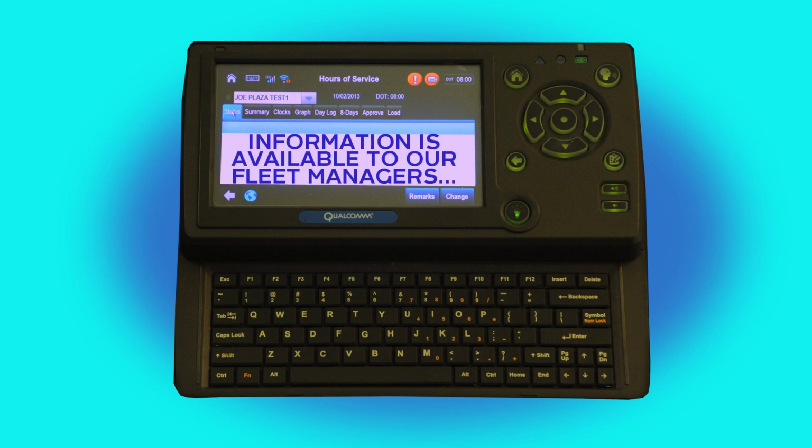All of your information on Qualcomm is also available to your fleet manager. If you get a load that you're not sure you have enough time to deliver, discuss it with your fleet manager. Let's make sure you're not dispatched on a load that you can't deliver within their time frame.